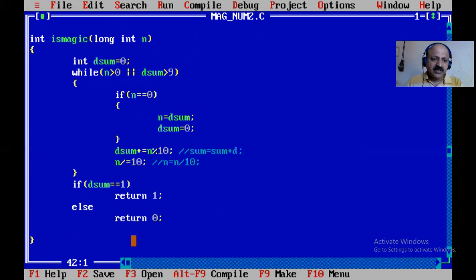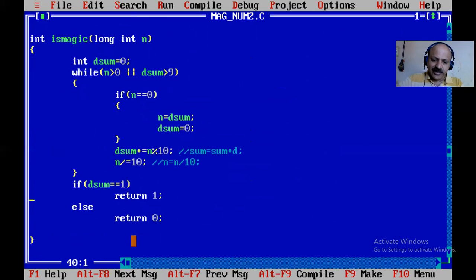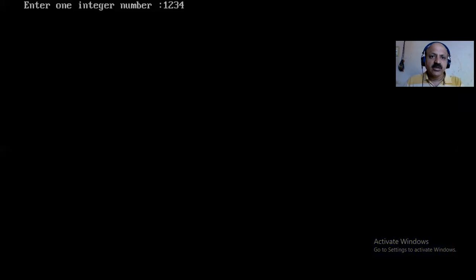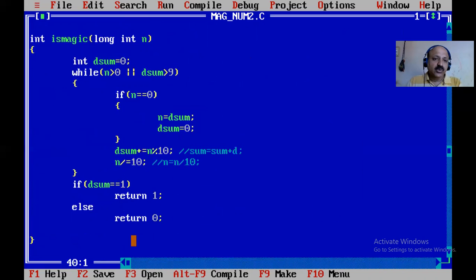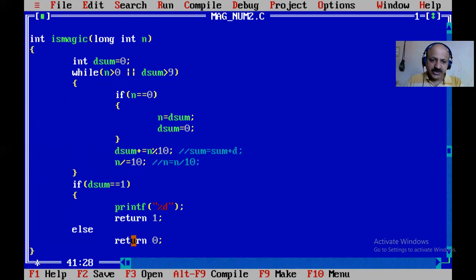So if you print the sum, let us check first. I compile and give again 1 2 3, 1 2 3 4. Yes, that is a magic number. So that is perfect, a very simple development. Yes, here we can apply the logic, and if you print the sum, that is also a possibility. So here we can print the sum, the percentage d, that is the digit sum. So first print the sum and then print our message.